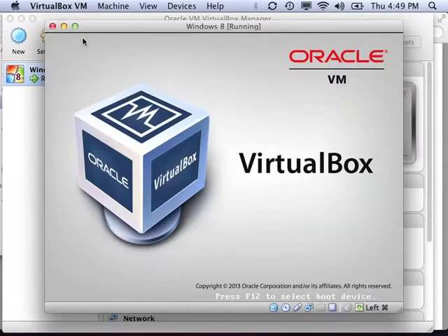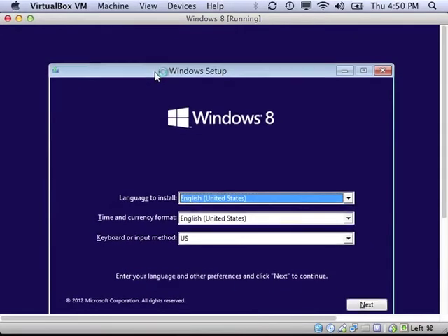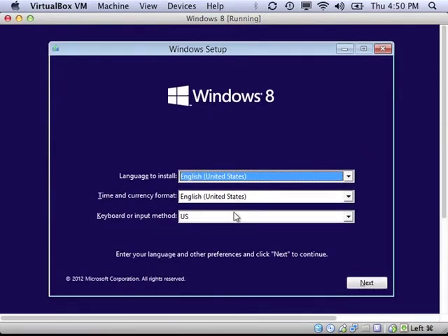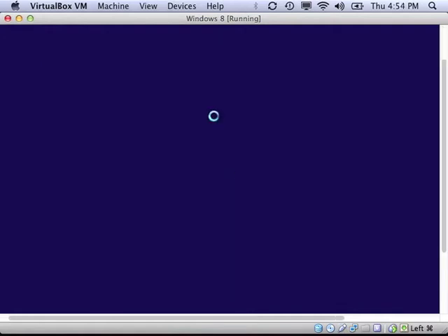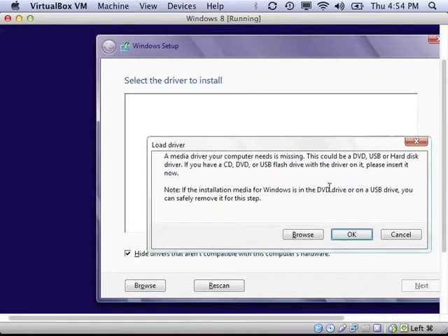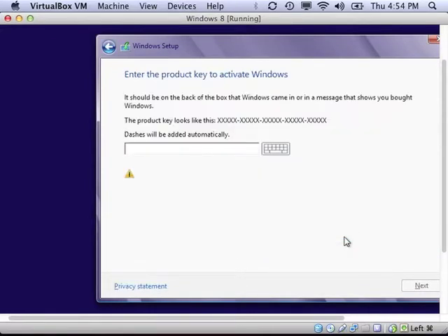VirtualBox should recognize your disk drive. I'm using an external one. Make sure your Windows installation disk is inserted and ready. Should be pretty much the same as installing Windows 8 normally. The only difference is that eventually we do not want to upgrade the operating system. We want to make sure that we do a custom install so that we get a full version of Windows.